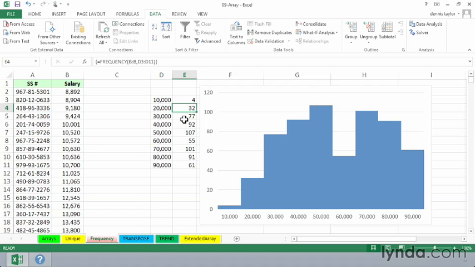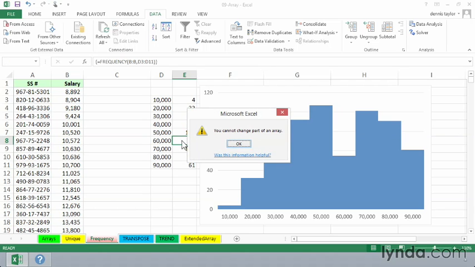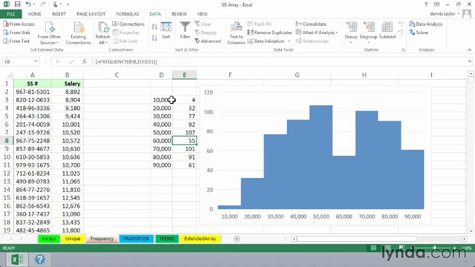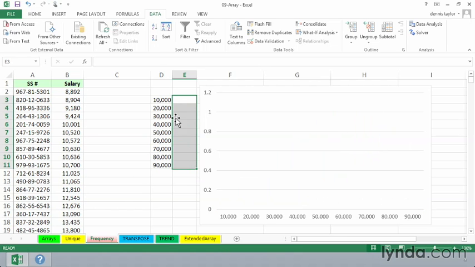Another aspect of this that's a little unusual is if you attempt to delete any of these, you can't delete any one of these, although you can delete them all. So if I press delete here, you get a message, you cannot change any part of an array. And yet, if I wanted to redesign this and put in breakpoints every 5,000, for example, I would want to get rid of these altogether, delete, and then possibly do these over again with a different set of intervals here.